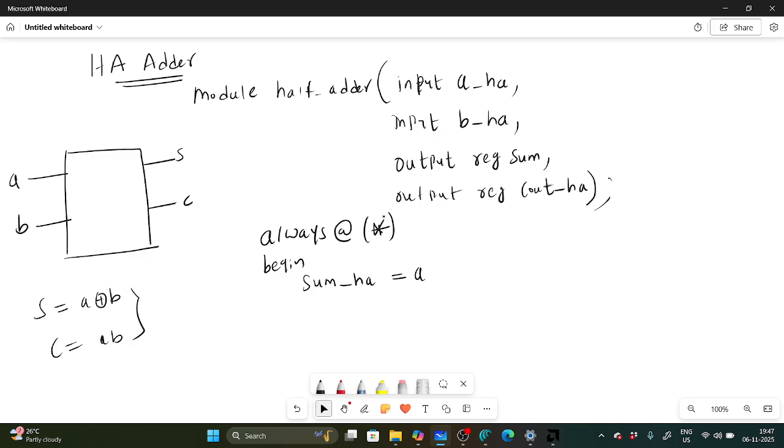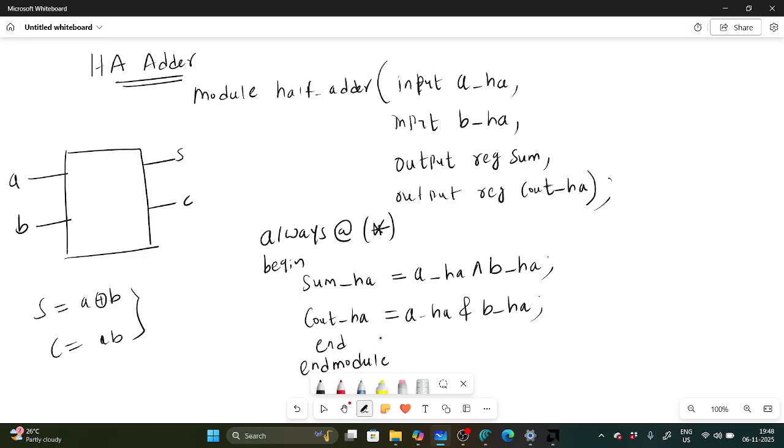So here I'm writing the data flow modeling. That is sum_ha equals a_ha, and by using this caret, that is the XOR operation, b_ha, and carry_out_ha equals a_ha, and I'm using the bitwise AND operator, b_ha. End module. Okay, so this is my design. I wrote the design for the half adder circuit.